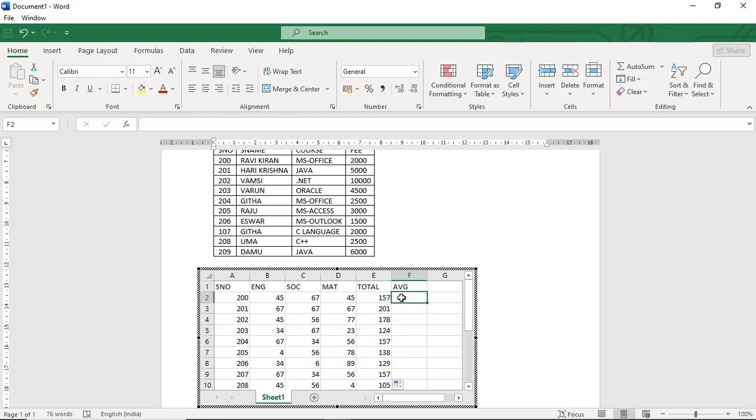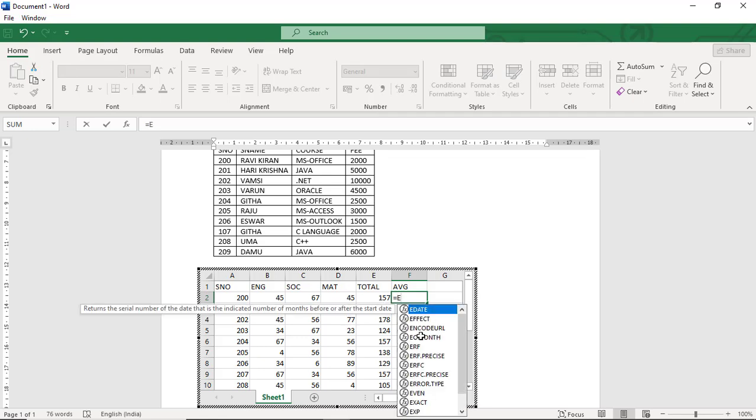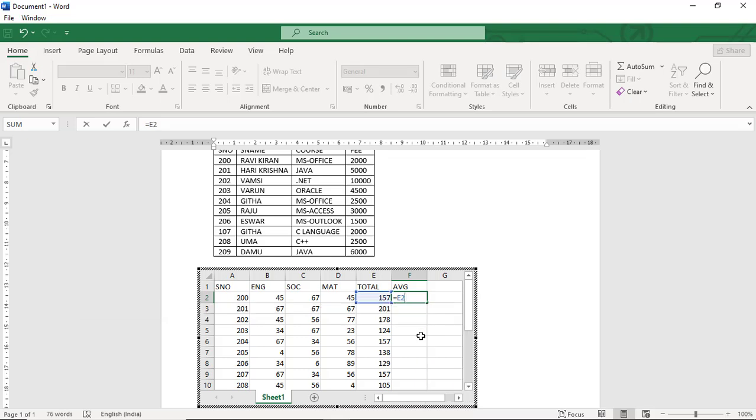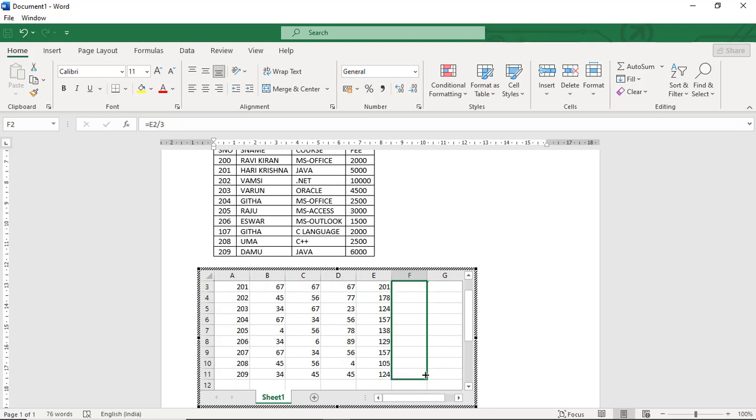And if you want averages, simply you type what is it? E2 total. E2 by how many marks you are having, how many subjects you are having. So E2 by 3 subjects. So you will get the average for that particular student, and drag it down. Automatically the remaining students also will get the averages. The corresponding formula it will generate.